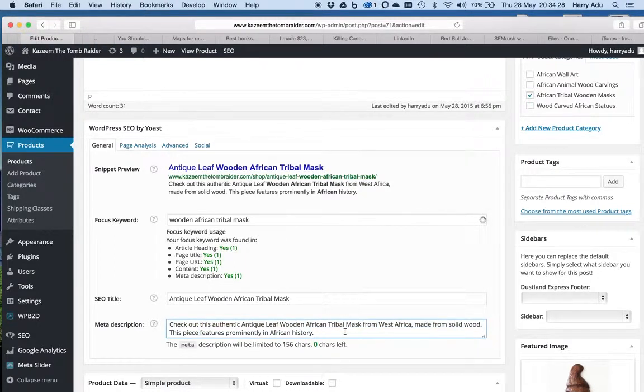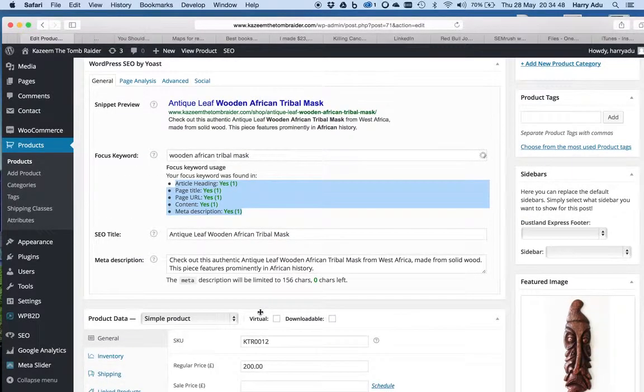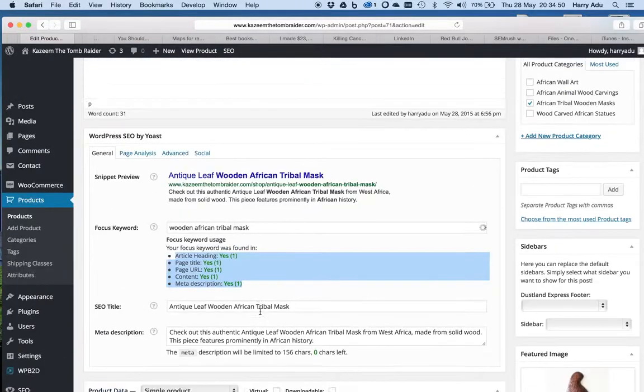We can copy and paste it in other places so that you can just slightly tweak it. But anyway, if you look over here, it's been mentioned again in here, right? Wooden African tribal mask. So we have met everything that is asked here. Once you've done that, that's good.